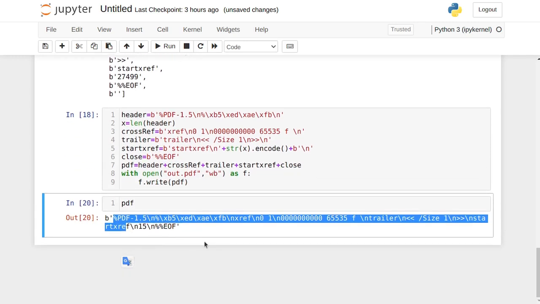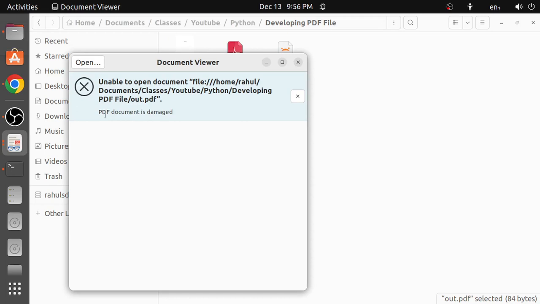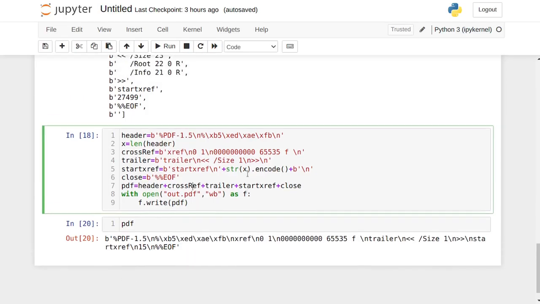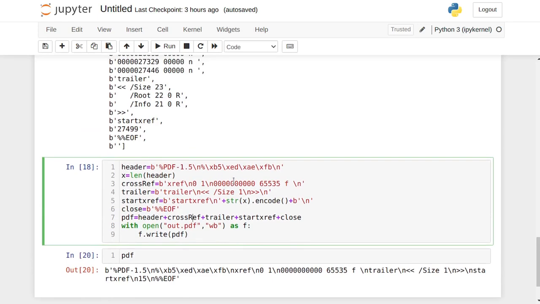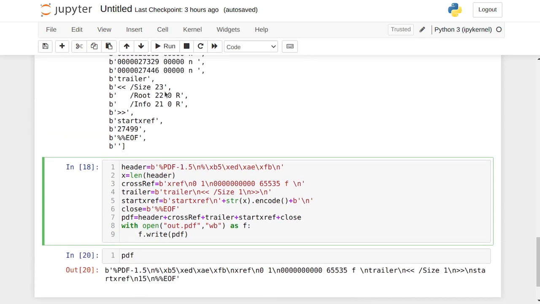Let's see whether it throws an error or it works. Let's try again. See, it still has not opened that file. It is not accepting that PDF yet. Let's do some more modifications and then try again. So what are we still missing? Let's check.